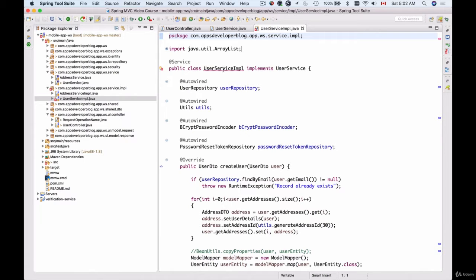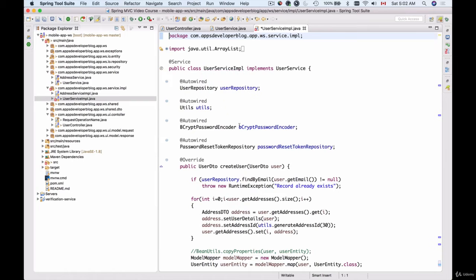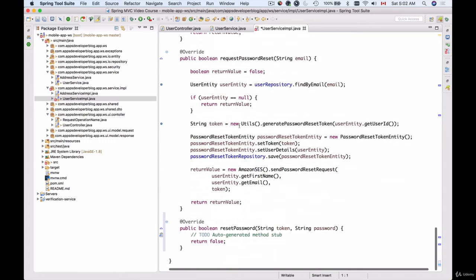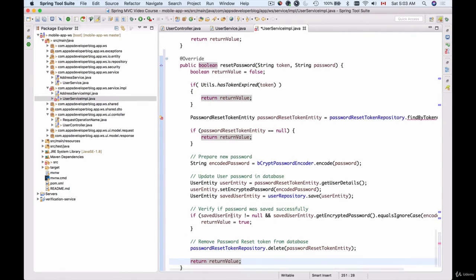I'll move mouse over the user service implementation class. I'll choose add unimplemented methods. Scroll down, and this is my function. I have prepared a code snippet and I will walk you through because this is quite lengthy.